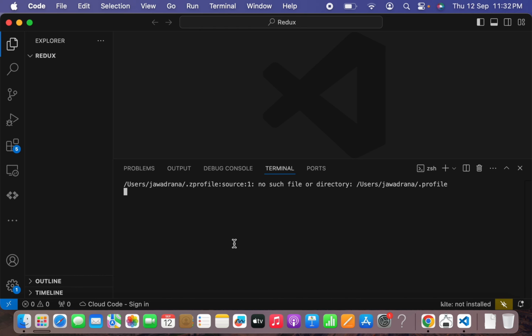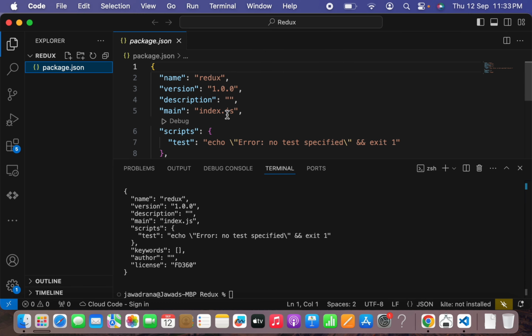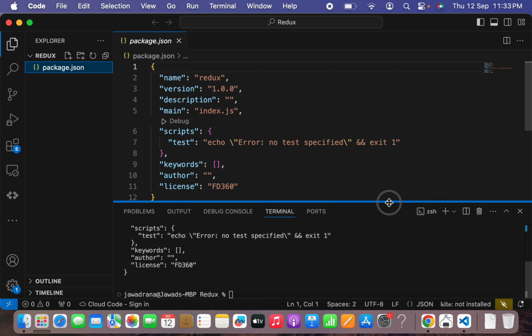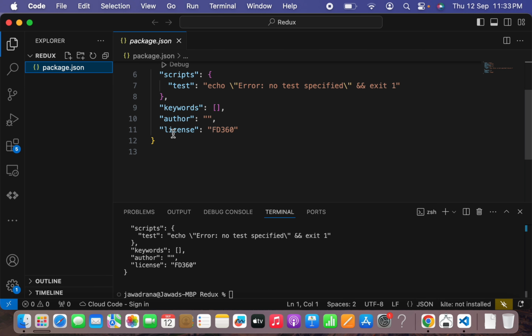I'll just open up a terminal and inside the terminal I'll say sudo npm init --yes. So that will generate a package.json file for me inside the React folder like this. It will look like this. Let me show you guys. I will have a name for the project, Redux, version, description, main, script, keyword, author, and license.